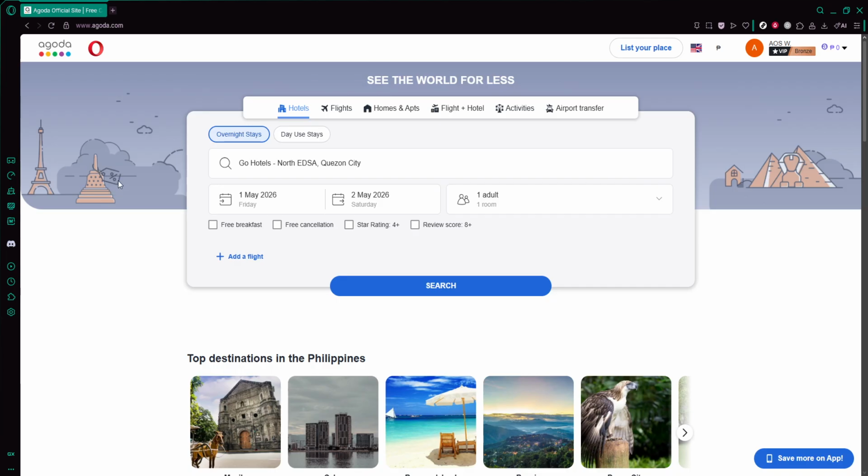First, make sure you're logged into your Agoda account. This is important because your rewards balance is tied to your personal profile and it won't show up if you're browsing as a guest. If you're not already logged in, look for the login option at the top of the Agoda homepage, sign in with your usual details, and wait for the page to refresh.